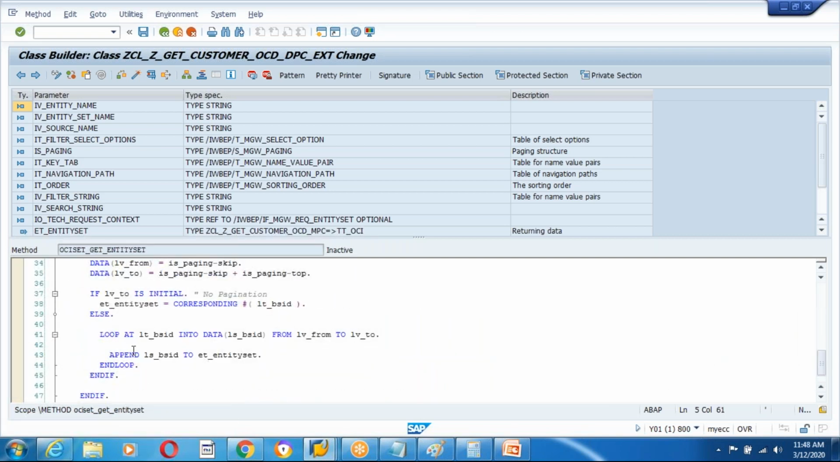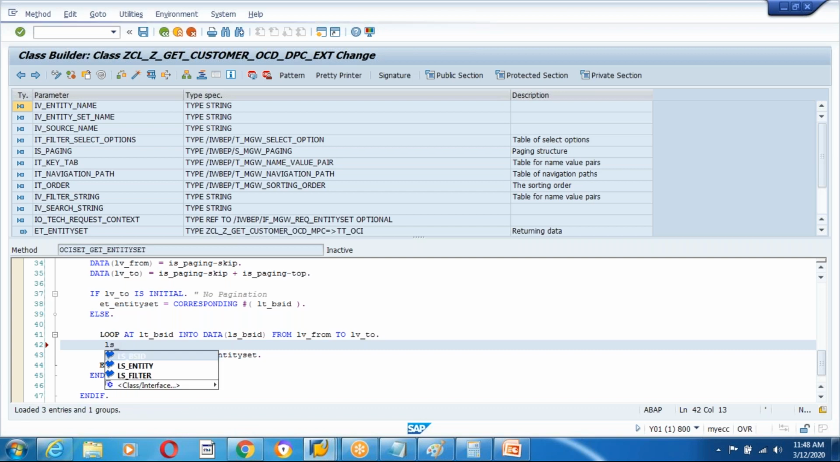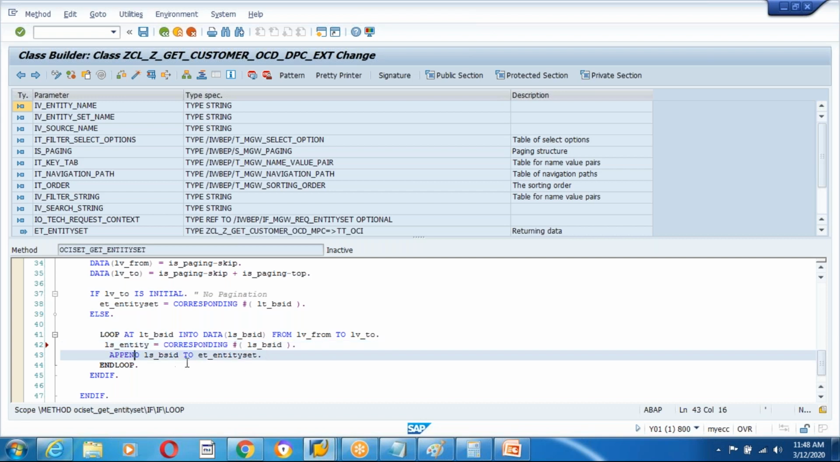So use this. Now maybe I can go here. So now ls_entity. I reverse. Entity, which is equal to corresponding. You need to use corresponding fields, guys. This is a new syntax. Already you are familiar with the new syntaxes. I am going to use BSID. See, only the corresponding fields move to the entity. And now, instead of BSID, I use ls_entity.